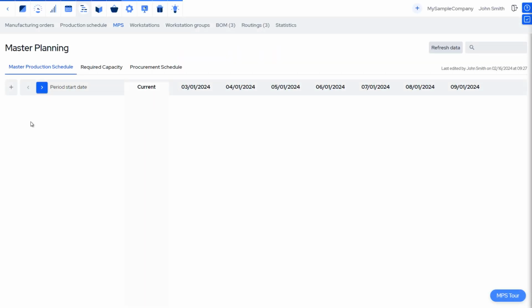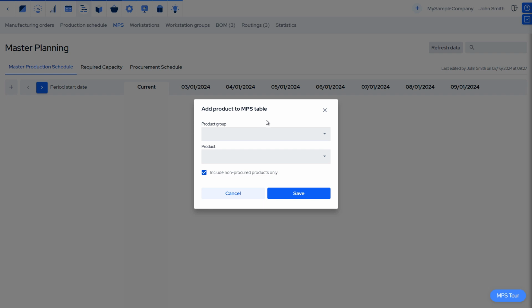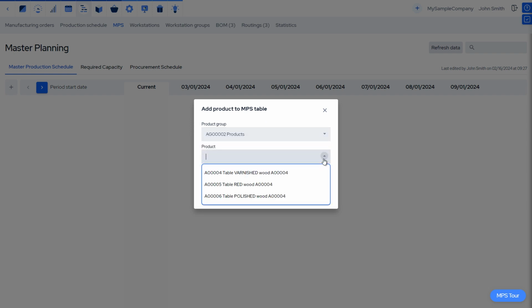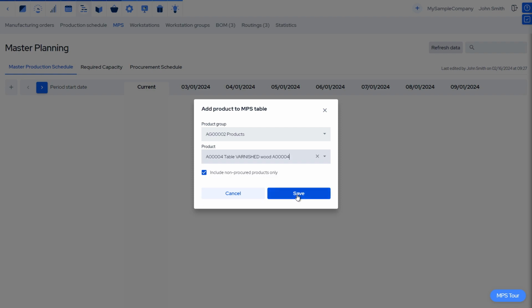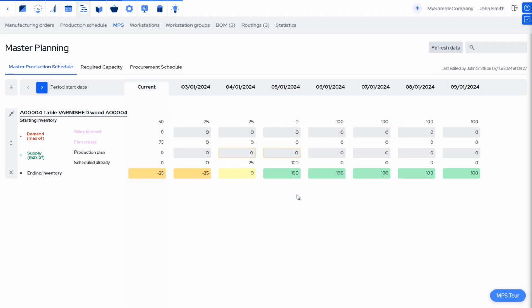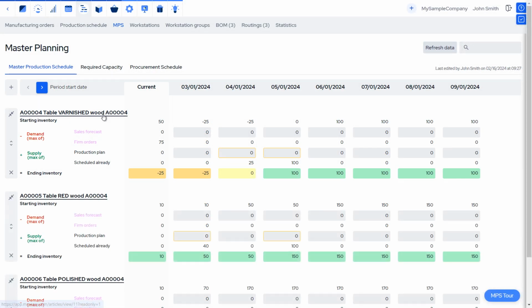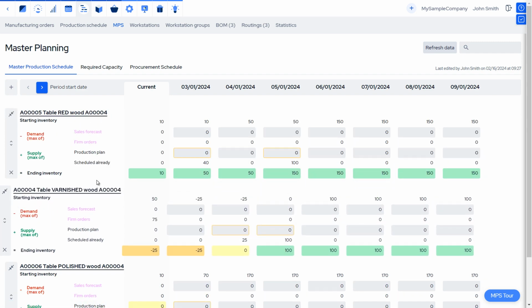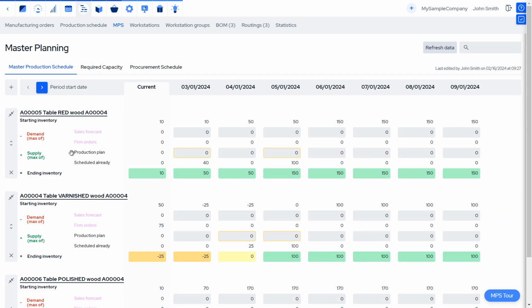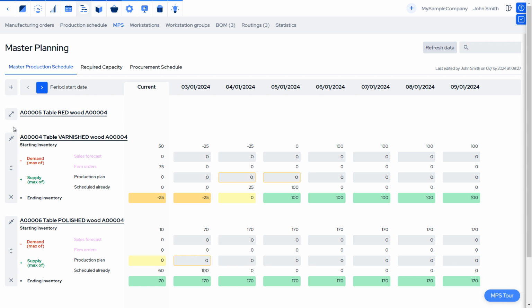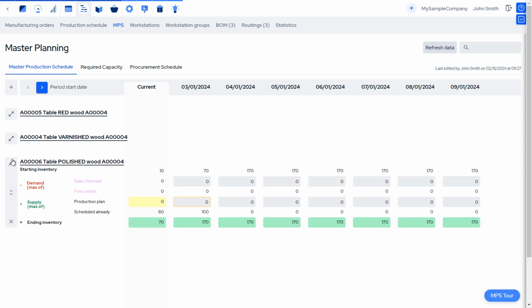The first time you open the MPS tab, it will be empty. To add products, press the plus button. The order of products can be rearranged as necessary. There is an option to roll up products for a summarized view, or expand them to see details.